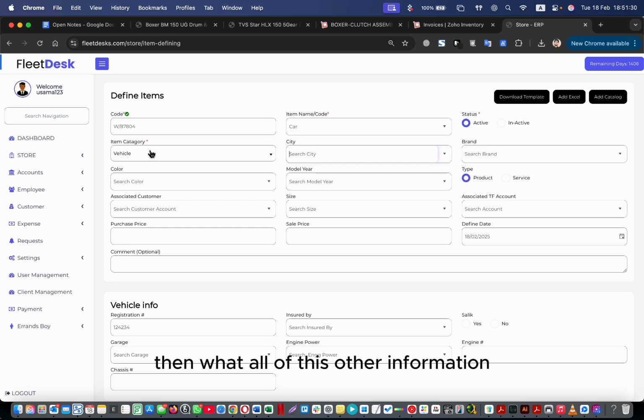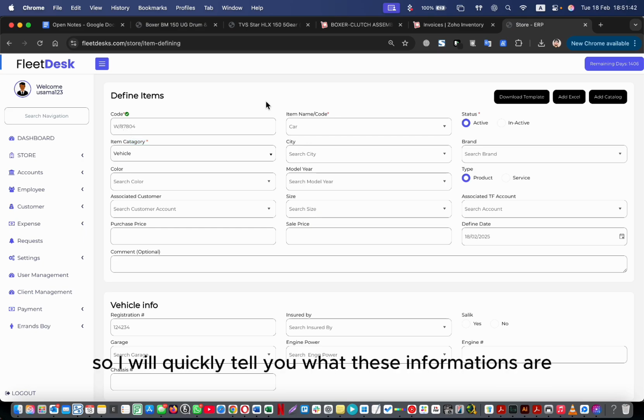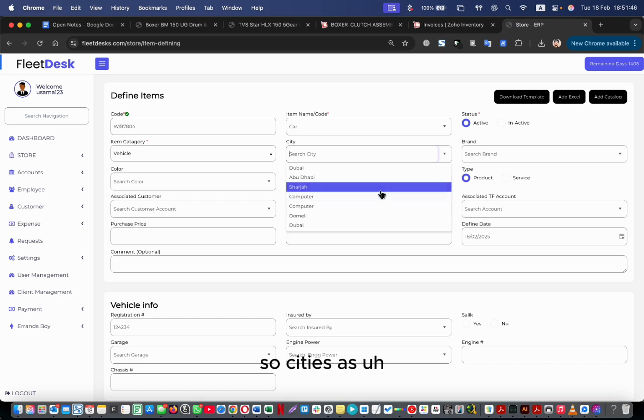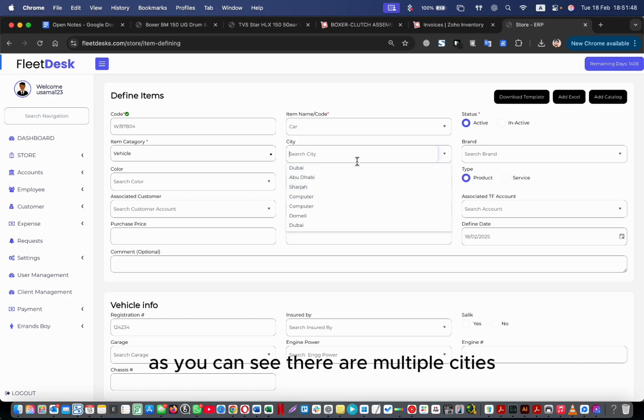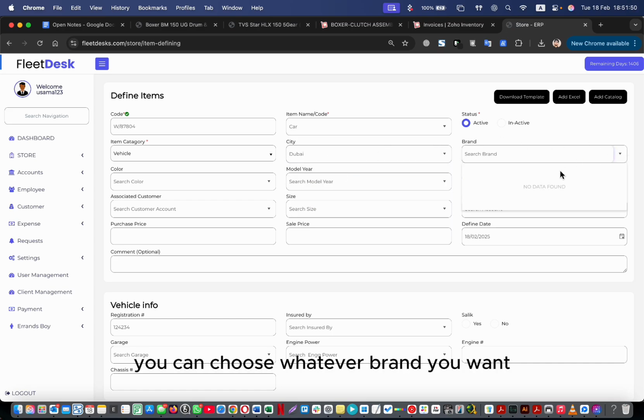All of this other information: this is a mandatory option, this is a mandatory option, this is a mandatory option, and this is a mandatory option. Everything else is not mandatory. You have options to update that information. I will quickly tell you what this information is. So cities, as you can see, there are multiple cities. You can choose whatever city you want, you can choose whatever brand you want.